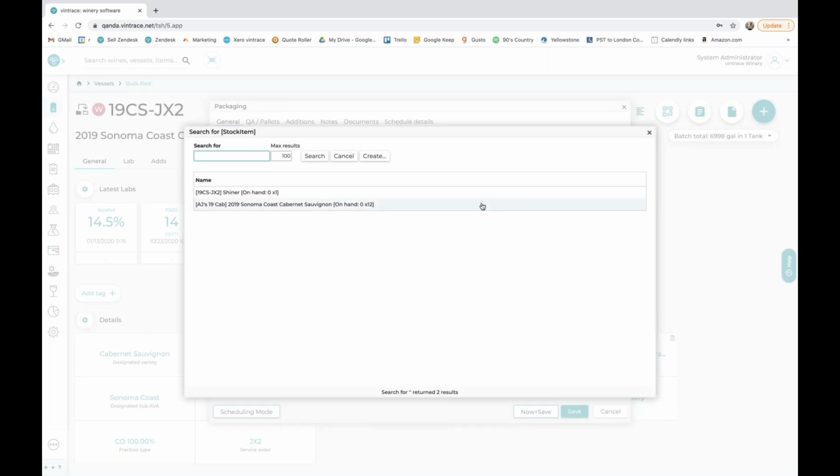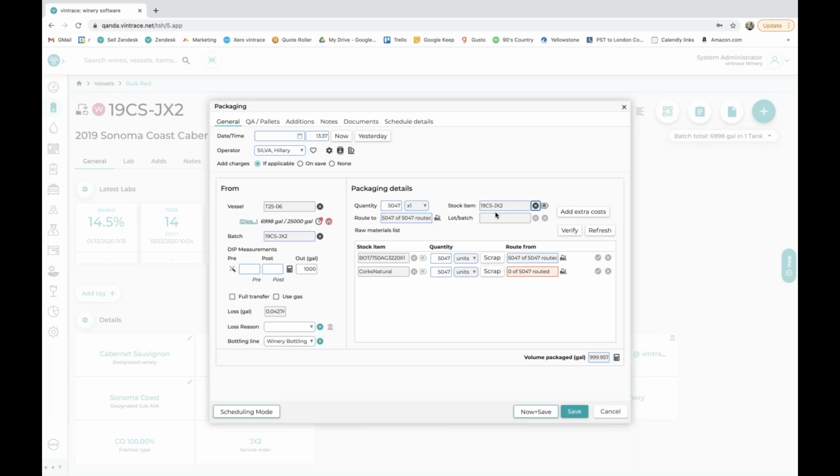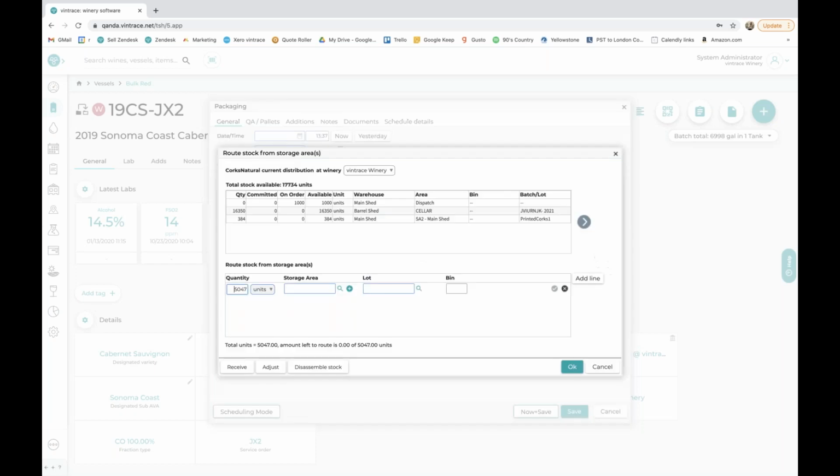You can see we have two options that come up. We have AJ's 19 cab or we have 19 CS. So if I click on that, this is choosing our shiner. That's just including glass and cork. And then this cork is turning red because of two reasons. Either A, you don't have enough corks, or B, you have two different lot codes. So it wants to know what lot codes you want to use.